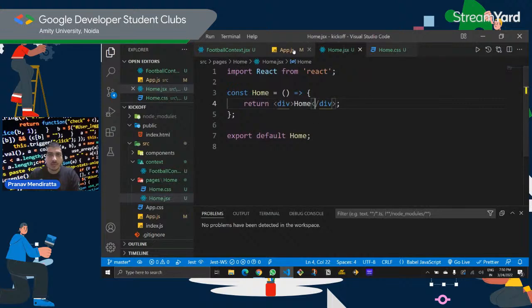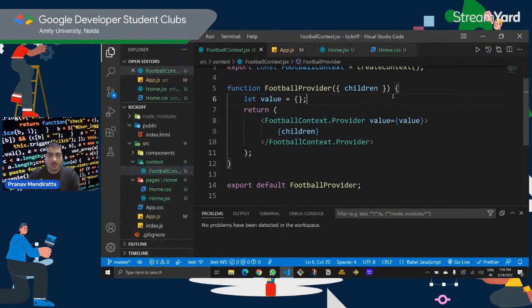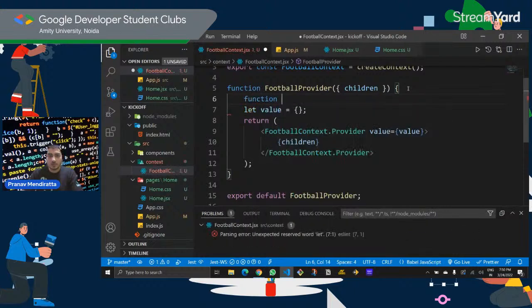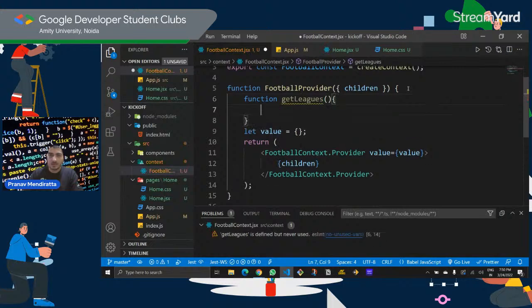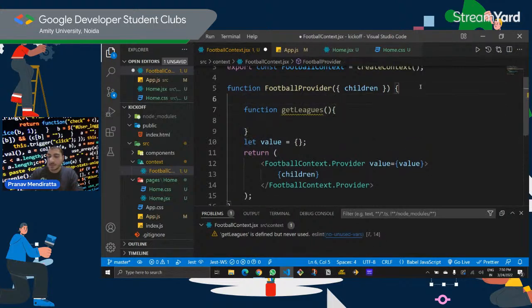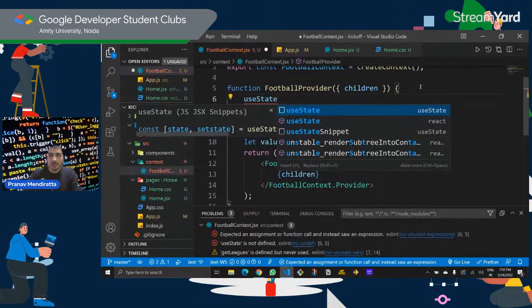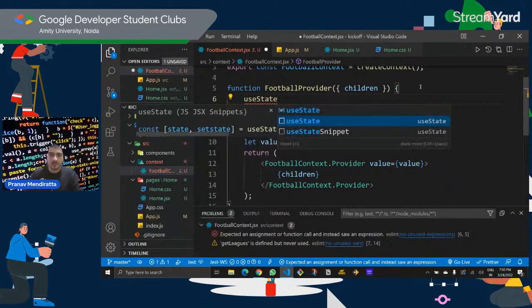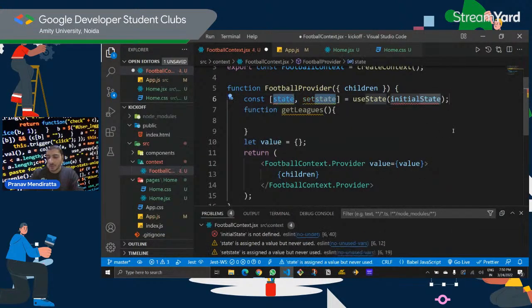Let's start with the application. Let's create a function. I'm going to call it get leagues. Add a state. I'm going to use useState for adding all the states. Let's create a basic state and call it leagues.